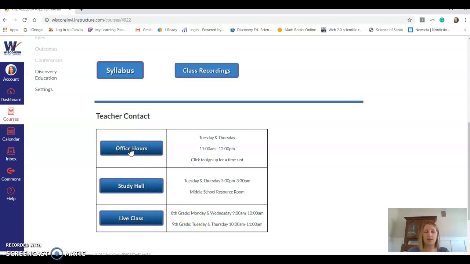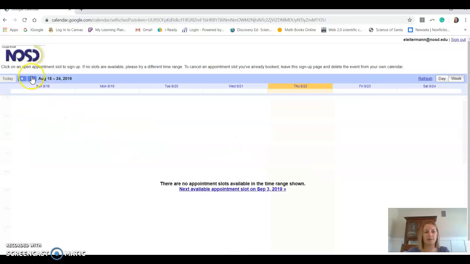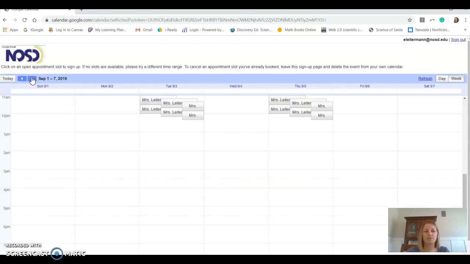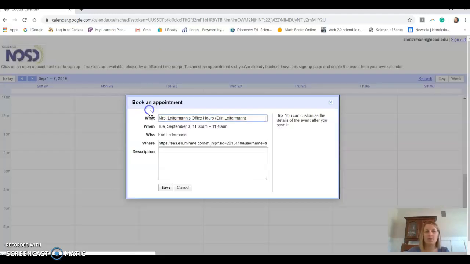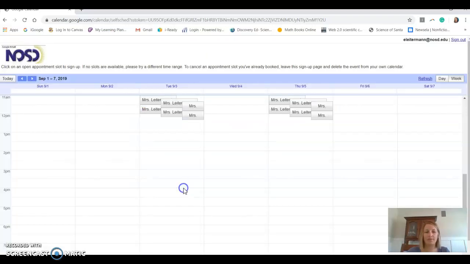Okay, to access office hours, you do need to sign up for a time slot, just like it says. So when you go ahead and click on the office hours button, you will see that on Tuesdays and Thursdays at that 11 to 12 p.m. time, I have some slots blocked off. So you can go ahead and click on whatever time you want. Let's say you wanted to meet me from 11:30 to 11:40. So you just go ahead and click it and follow it out to fill it out, sorry, to book your appointment. Okay, then I'll get an email letting me know that you signed up for that, and then we'll go ahead and meet at that time.